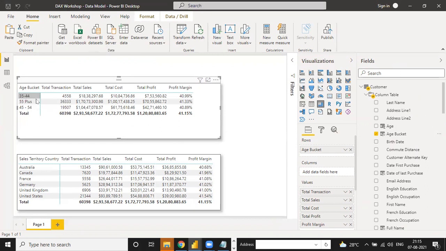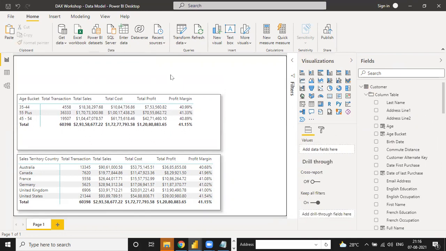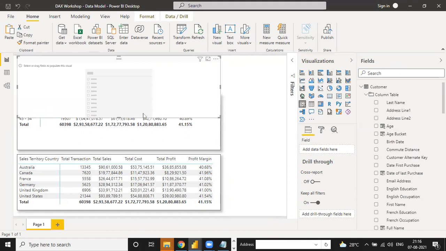Age 35 to 44 is total number of transaction is 655, 455.8, 55 plus and 45.54 plus, and total number of transaction and sales is there. This is the main reason. And now I will tell you the slicer, how to make a slicer for a country wise.